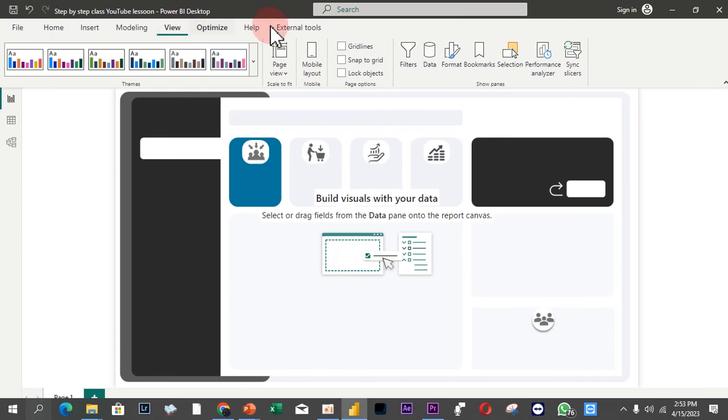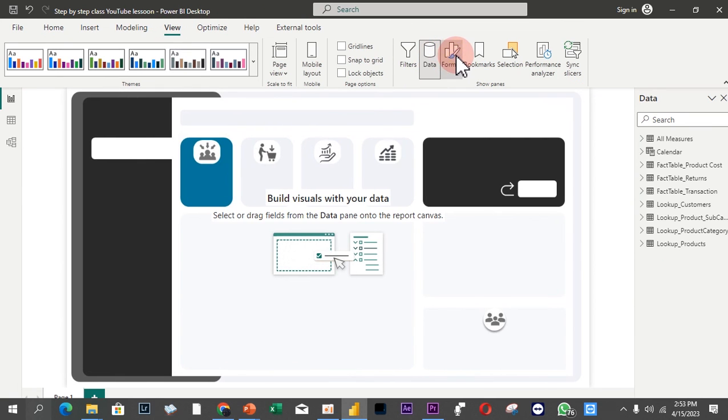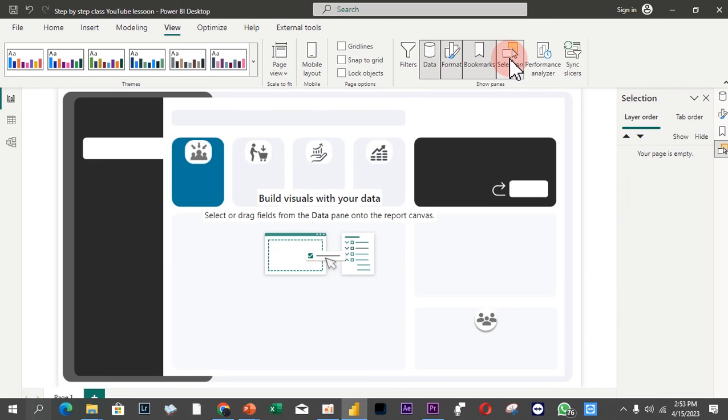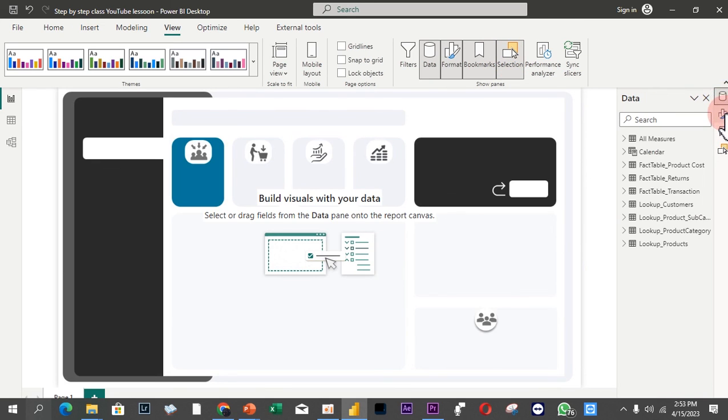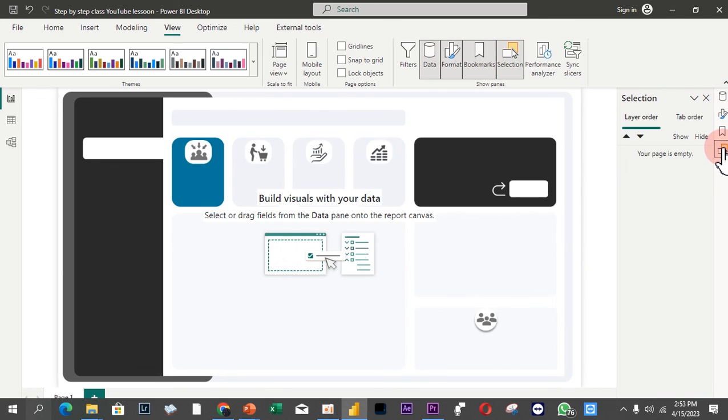So if I click on this view right now, you can turn on the data, the format, the bookmark, the selection, and you can switch between either of them right here and all of that. So in this particular project, we're going to see how to utilize everything on the new interface of Power BI. A lot of things had been shuffled, but not to worry, we still know where they kept all of them, and we're going to have them utilized in this particular project.